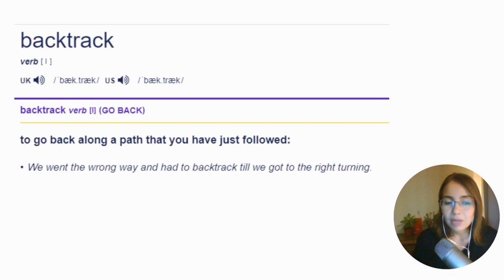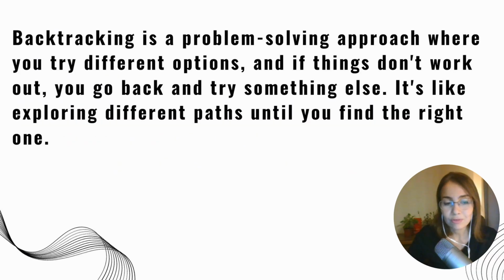A very important algorithm to make sure that you're familiar with before technical interviews is backtracking. In plain English, to backtrack means to go back along a path that you have just followed. When it comes to algorithms, backtracking is a problem-solving approach where we try different options. And if things don't work out, we go back and try something else. It's like exploring different paths until we find the right one.